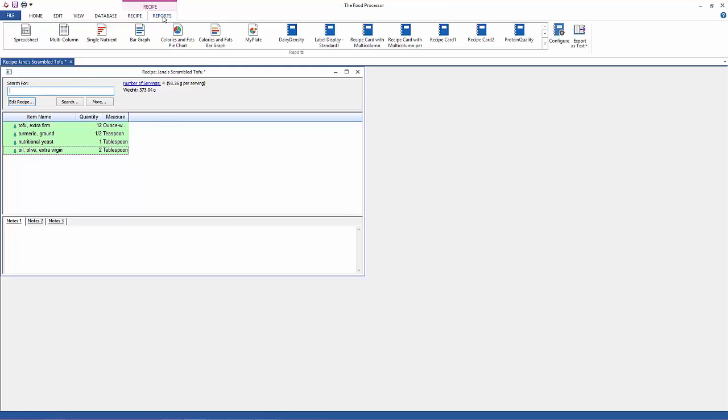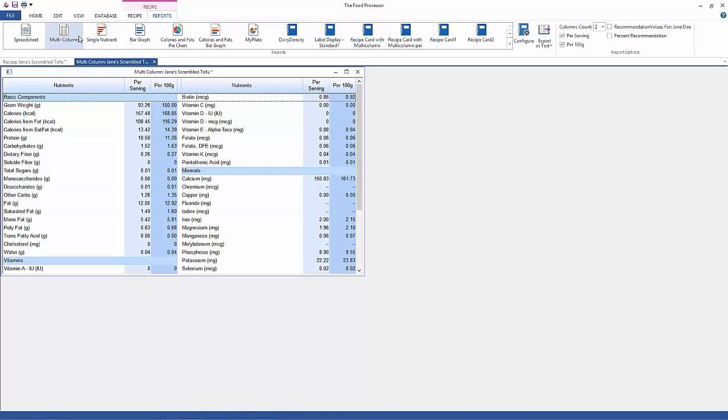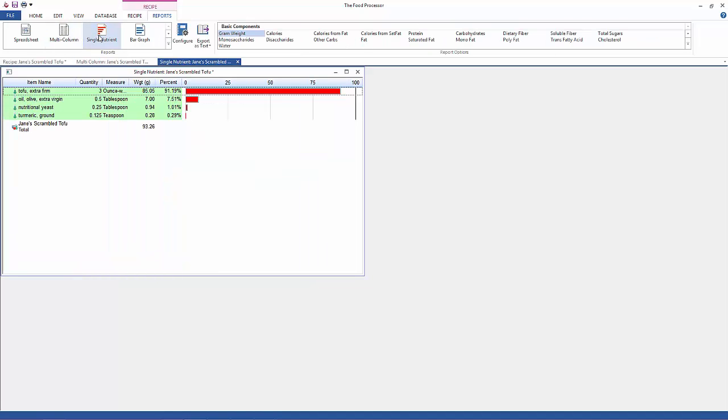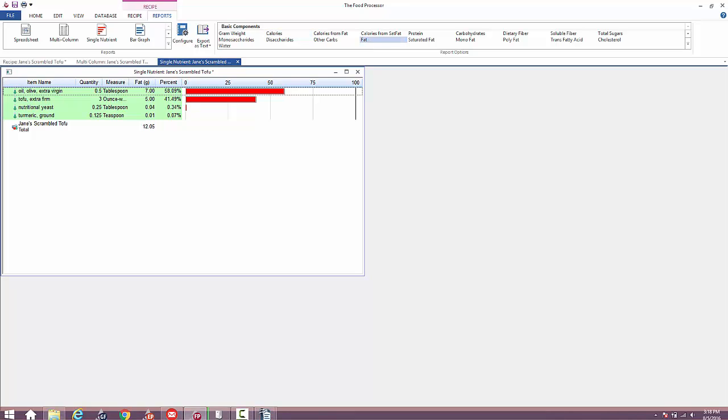I'm going to show you the multi-column report, and this is a good overall nutrient summary. It shows you what is the value of all your nutrients per serving, and then per 100 grams. This is the single nutrient report. It shows you which item in your recipe contributes the most of which nutrient to the recipe. So, olive oil contributes the most fat here.